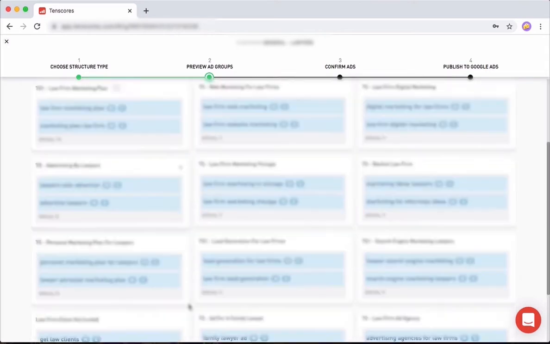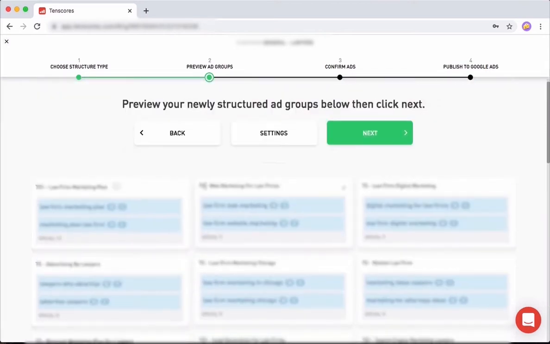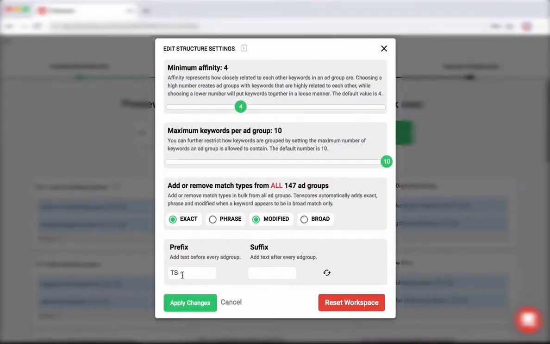Okay, so there we go. This is what it looks like now. You see, the prefix here kind of changed, so I'm going to revert it back to what it was. You see here, on the ad group name, we add the prefix of TS. The reason is that when you publish your new ad groups, the old ones are going to be paused. The new ones will come with the prefix.